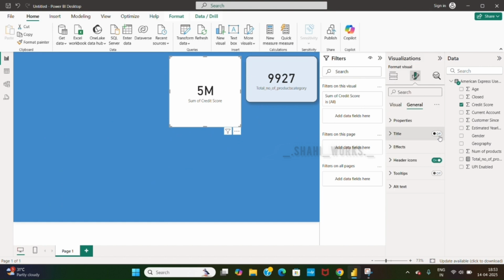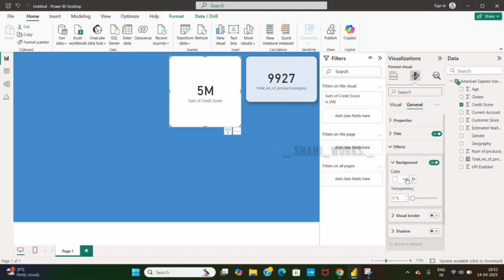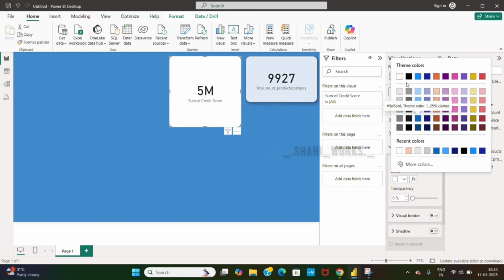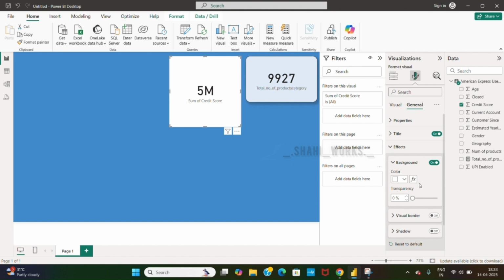Go to general, turn on the title, go to effects. You can also change the background of the visualizations. I am going to effects for changing the background of the card. I am giving white and reducing the transparency level.